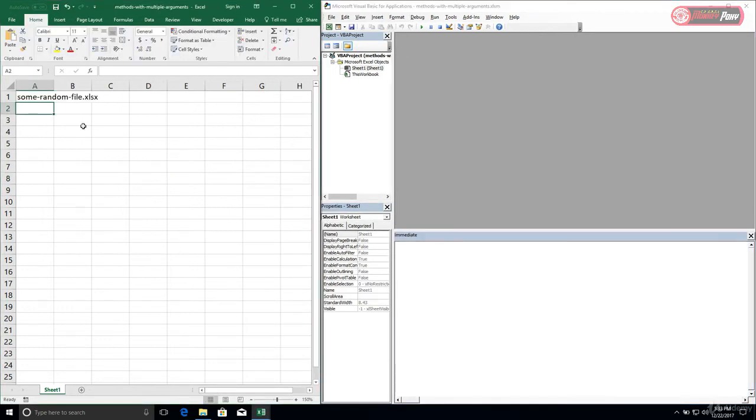In this lesson, we'll explore the concept of methods that accept multiple arguments. So in the previous challenge, we used the open method on the workbooks object with only the first argument, file name. We did that so that we could open a file. And we did it sort of with the default set of options or configurations. But the open method actually accepts multiple arguments.